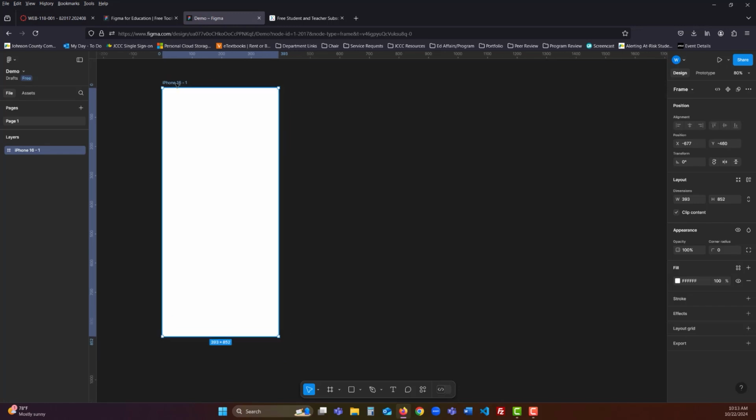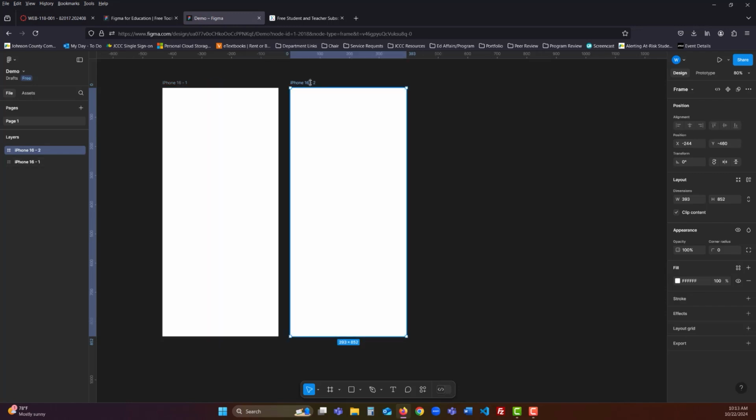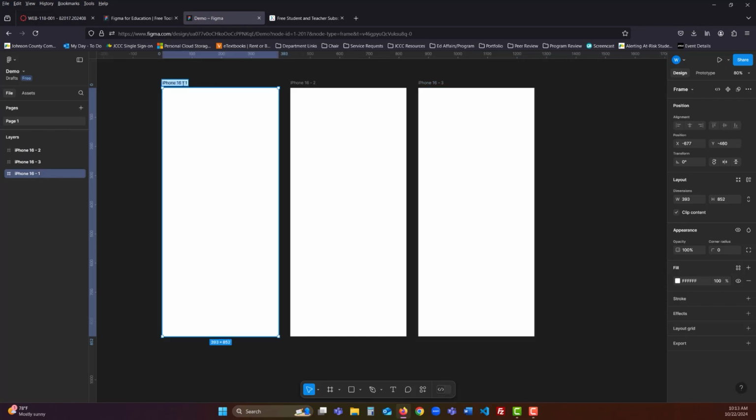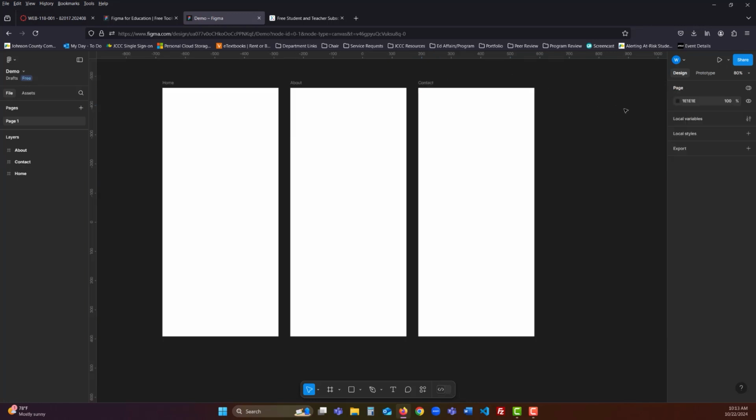So I can click on this, do Control C to copy, Control V to paste, and I can have my 3 pages. I can double click on this, call this the home page, double click, call this about, call this contact, and then I've got my 3 pages. And you'll notice over here we've got these 3 different layers.